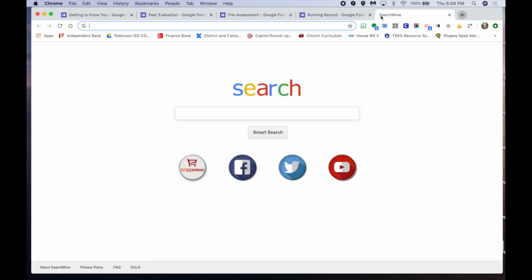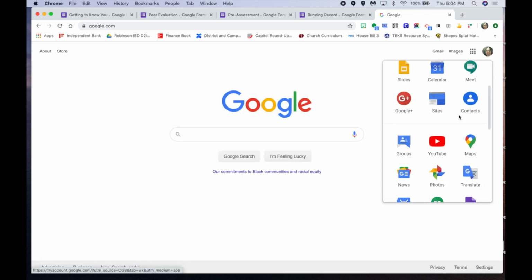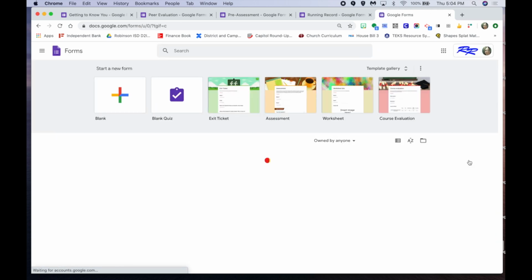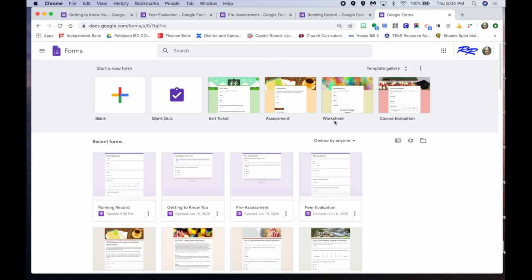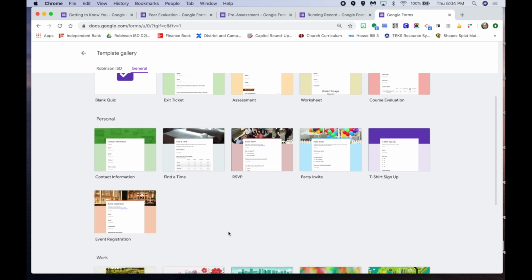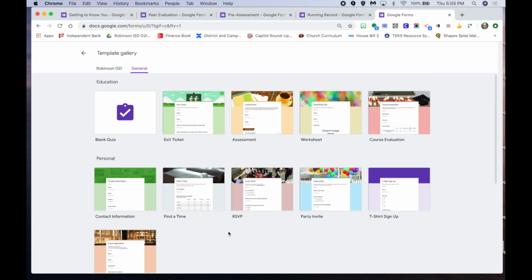When you go into your Google account, if you go to the waffle and you scroll down to click on Google Forms right here, it will take you to a different look. Across the top, this is a template gallery. And if you click right here on the template gallery, you can see some general templates that have already been made for education, such as exit ticket, assessments, worksheets, course evaluations, all types of different things that you could find there. You could even start with one of these if you just like the background and the way that it's set up, and use it and then adjust it.